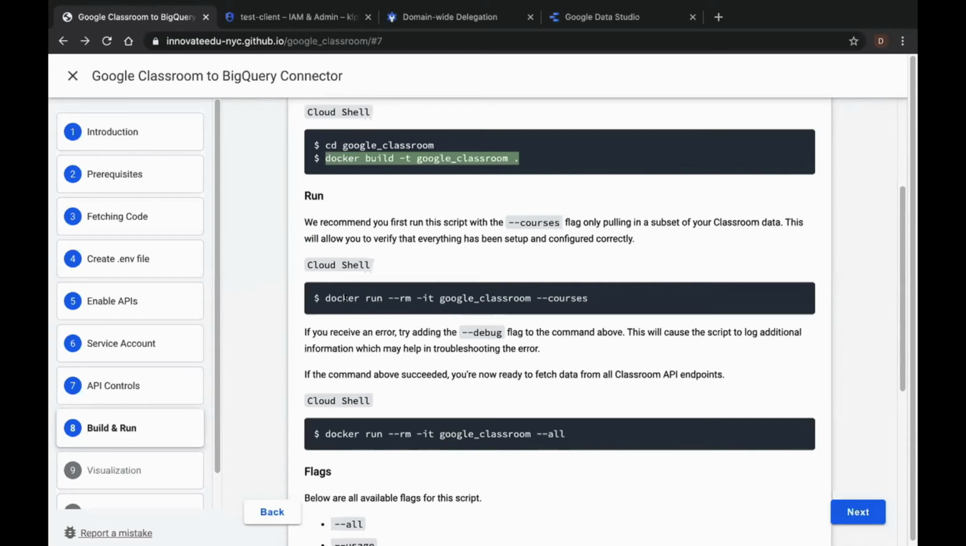You're going to pass it in this run command, docker run --rm -it Google Classroom --courses. And what this is telling it is saying, Docker, I want you to run in an interactive terminal this image I've called Google Classroom. And the --rm just makes sure that it doesn't sit around doing nothing and taking up space. So it's going to remove it after it's done.